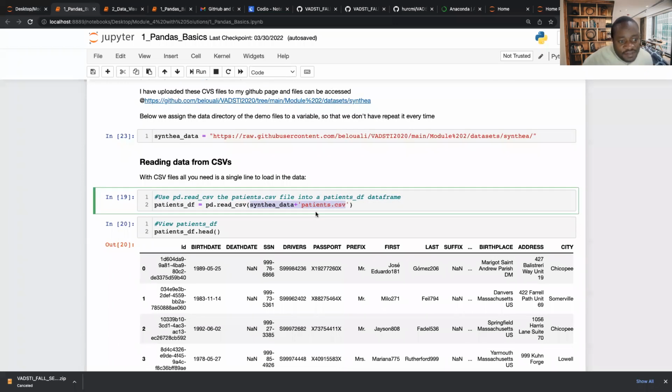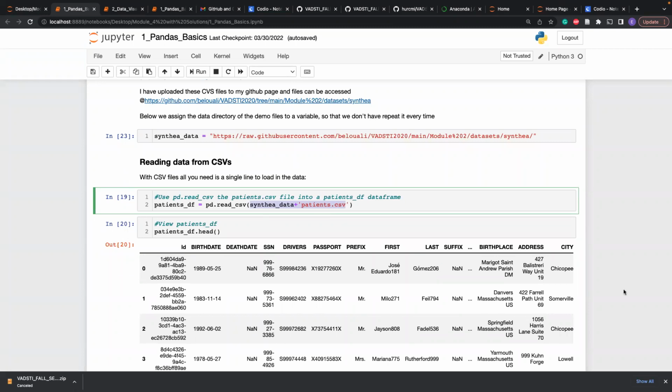If you have the file stored locally on your computer, the path will be different depending on the location of the file. Question. Yes. I have it stored locally in my downloads, in a VADSTI folder, and it's there. What is the general format?